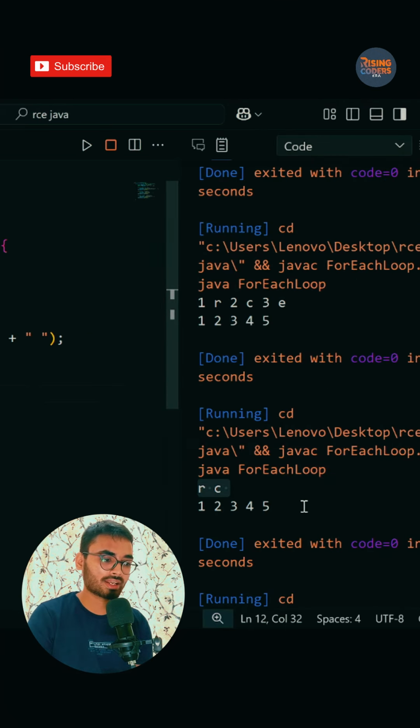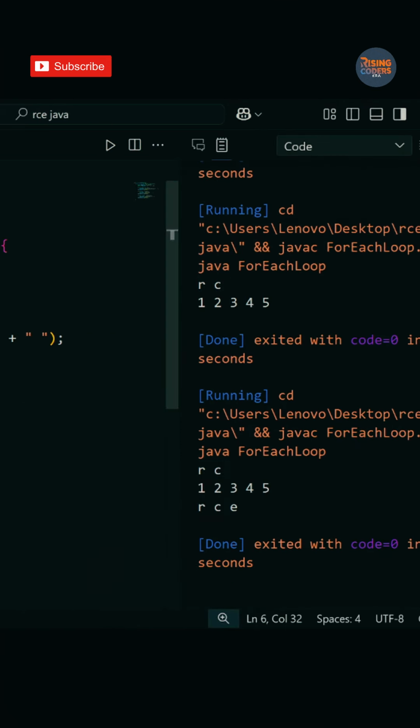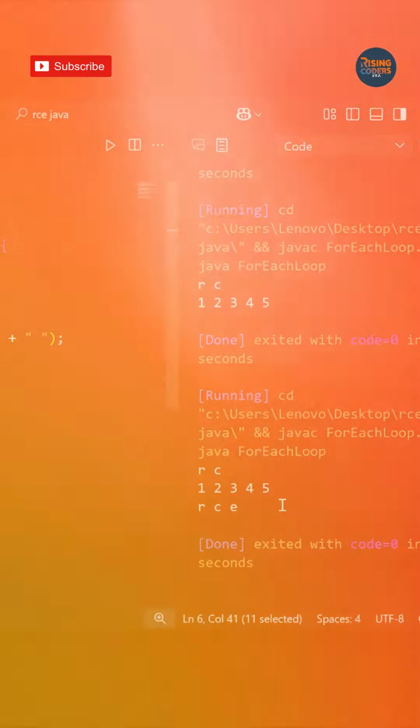Now I'm just going to execute this code. You are able to see that all the characters have been printed on the console.